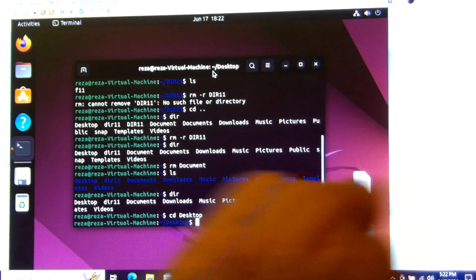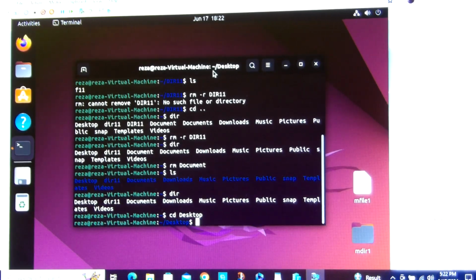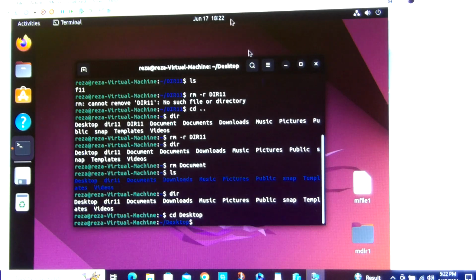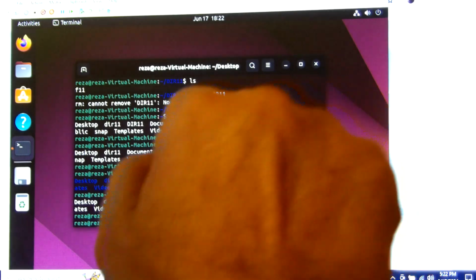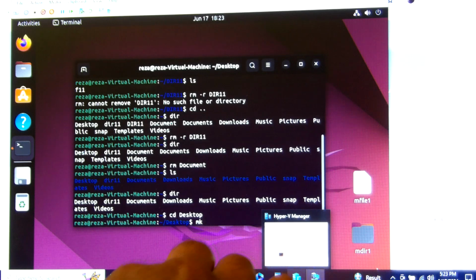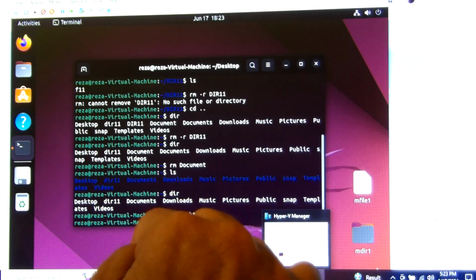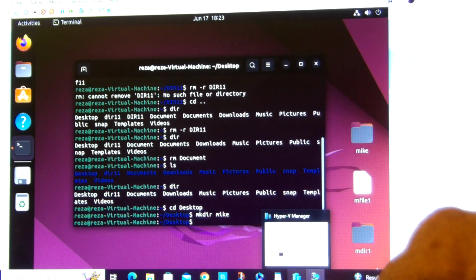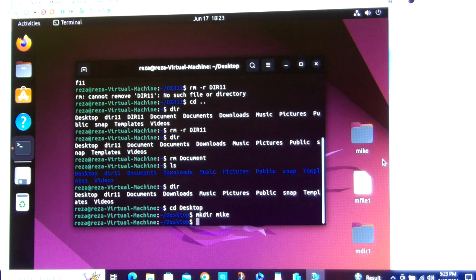Now, what we do here, we are in the directory. So I'm going to show you the desktop. The desktop of this Linux here is this part here, the Linux. If you want to make a directory, mkdir, make directory Mike, for example. Enter. You see Mike was created here.